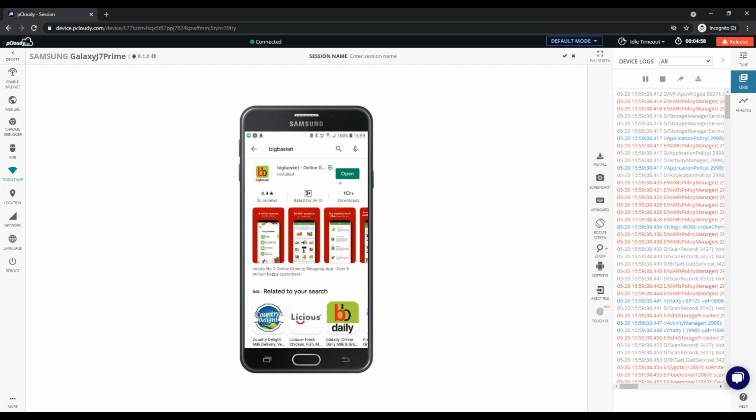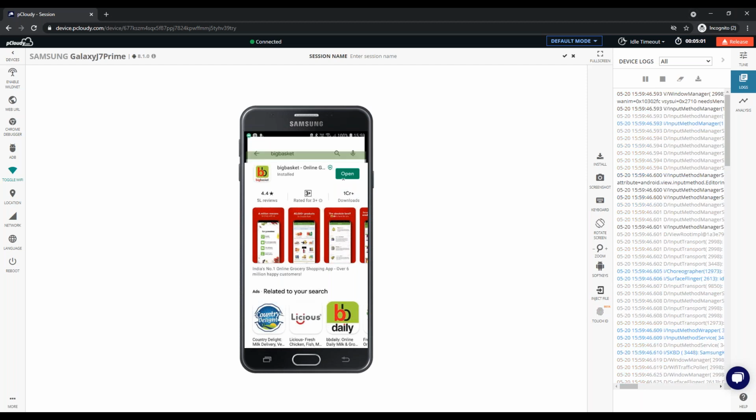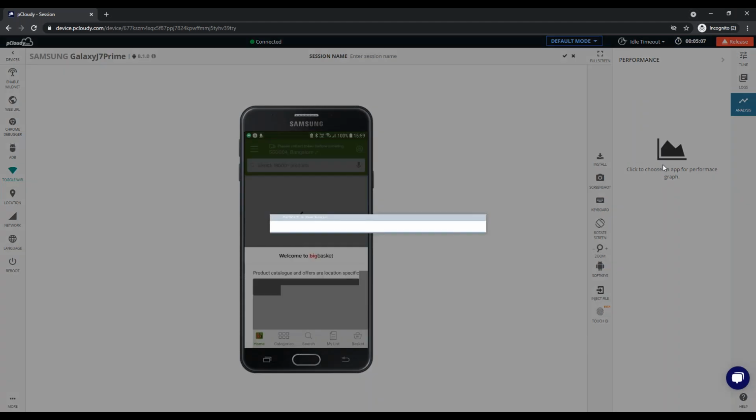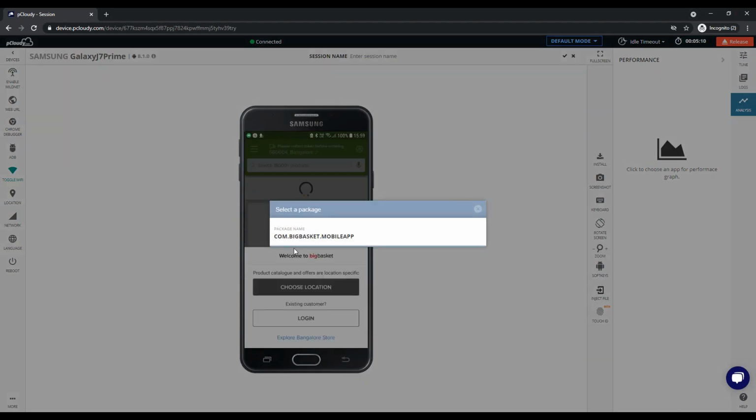Let me just launch this particular application. When I say open, this particular application is getting launched. Now, if I go to the right side, go to the analysis, click on this, it will show me the applications which I have installed. Now I have installed the Big Basket application.